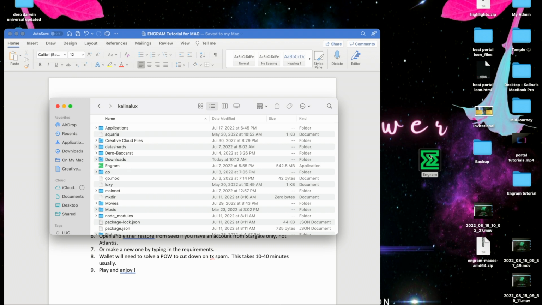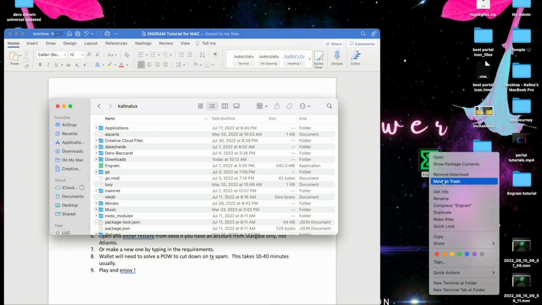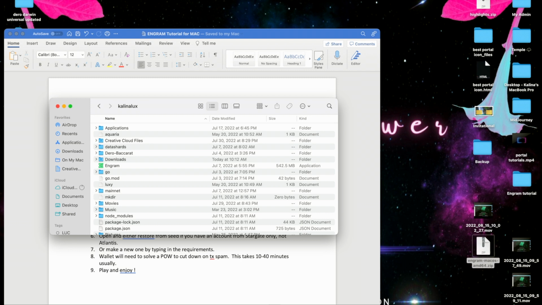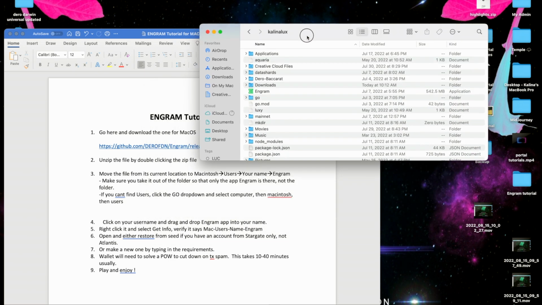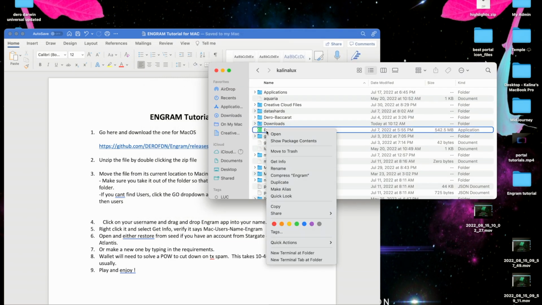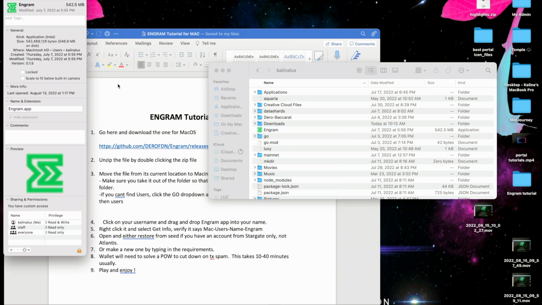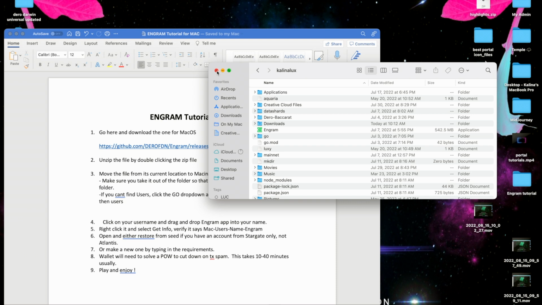So in this case, I'm going to move this to trash and delete it real quick along with the zip, only because you can't have multiple different versions of Engram running on your Mac. Otherwise, it will crash upon opening. All right, after you have moved it to the appropriate place, I want you right now to just right click on it and click Get Info. Right here, it should say Macintosh, Users, your username, and that's how you know Engram is in the correct place. If it does not read this, then you'll know it's in the incorrect place. Some types of problems you'll run into if it's not in the correct place is when you open it, it'll just crash.